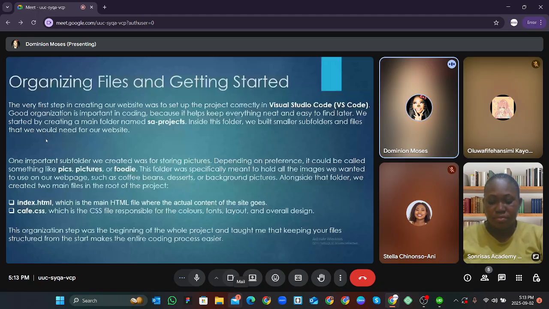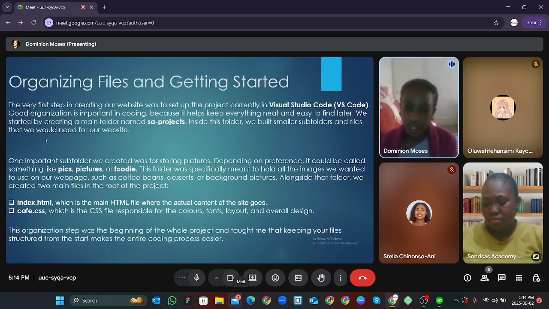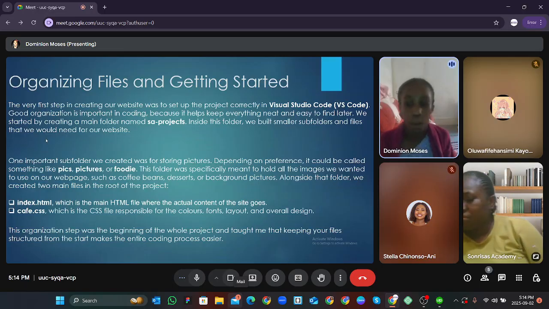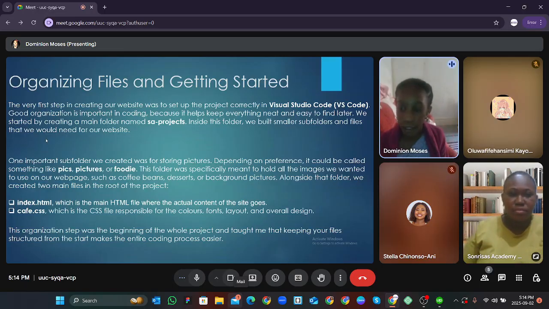One important subfolder we created was for storing pictures. Depending on preference, it could be called something like pics, pictures, or foodie, or sometimes even food. This folder was specifically meant to hold all the images we wanted to use on our web page, such as coffee beans, desserts, or background pictures.